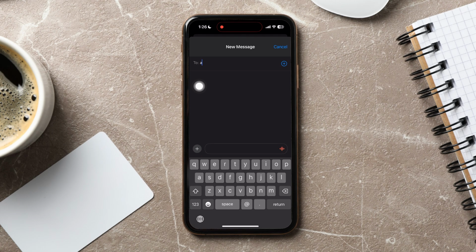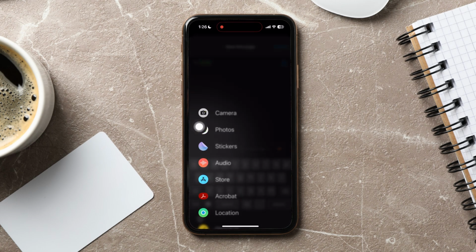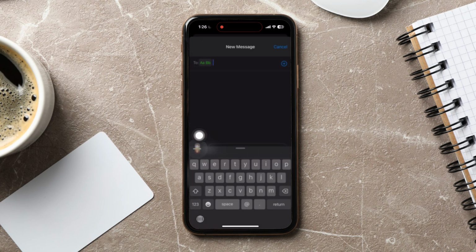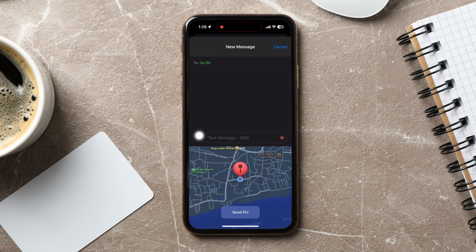Now type the recipient's name into the To field and select the correct contact. To the left of the text input field, tap the plus icon. A list of apps will appear. Here, select Location. The iPhone will then find your current location and display it as a pin on a map directly within the message window.